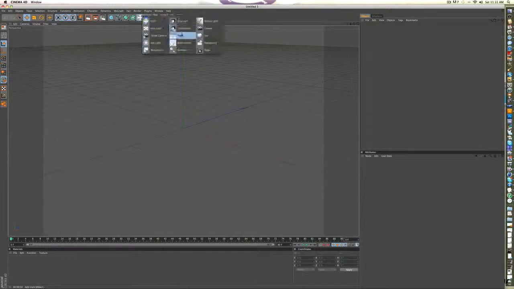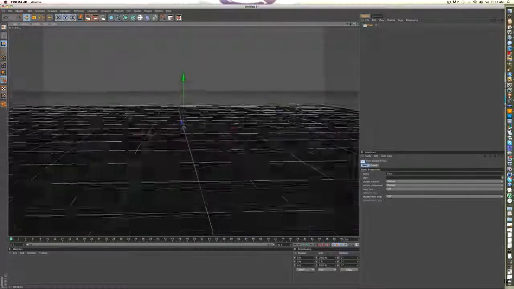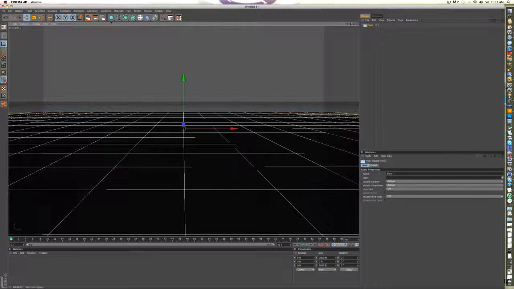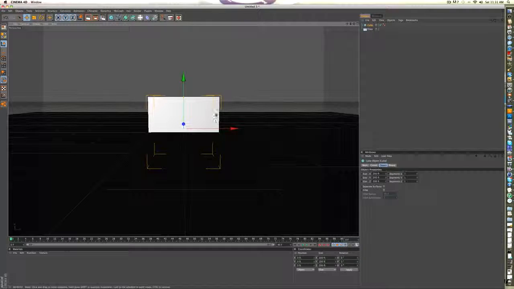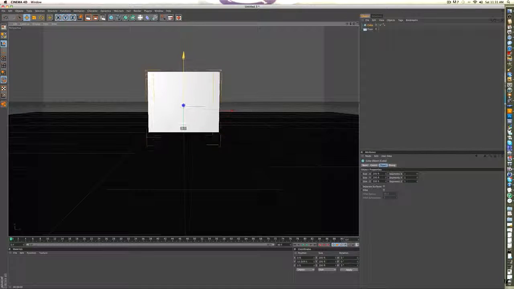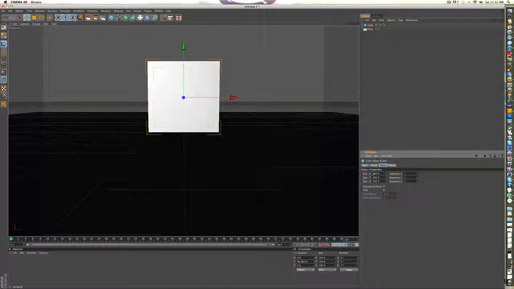Alright, first thing you're going to do, you're just going to add a floor, or everything's going to sit on it, and then you're going to add a cube. And make these values for the size all 50.